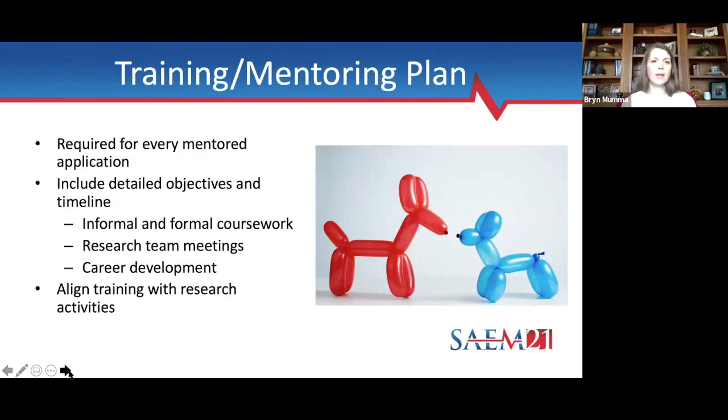And finally, for any of our grants that are being submitted as a mentored application, a training or mentoring plan is required. The exact format varies slightly between the different categories, so please read those detailed instructions for authors. But in general, the training and mentoring plan should include detailed objectives and a timeline that reflects formal and informal coursework, research team meetings, and career development. And it's really important that those activities align nicely with the research activities.